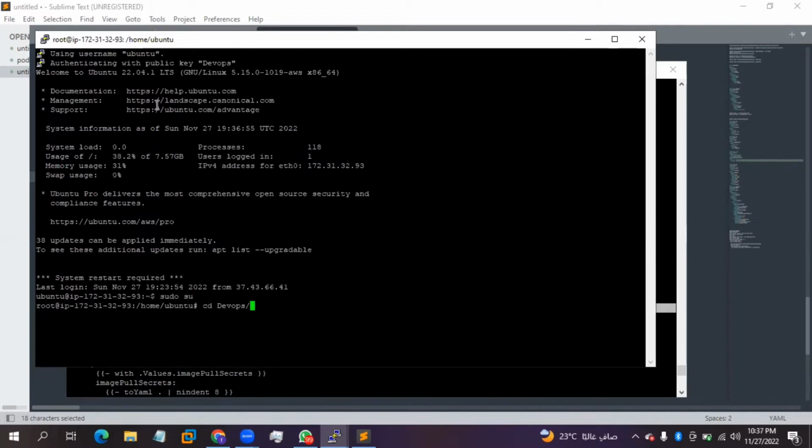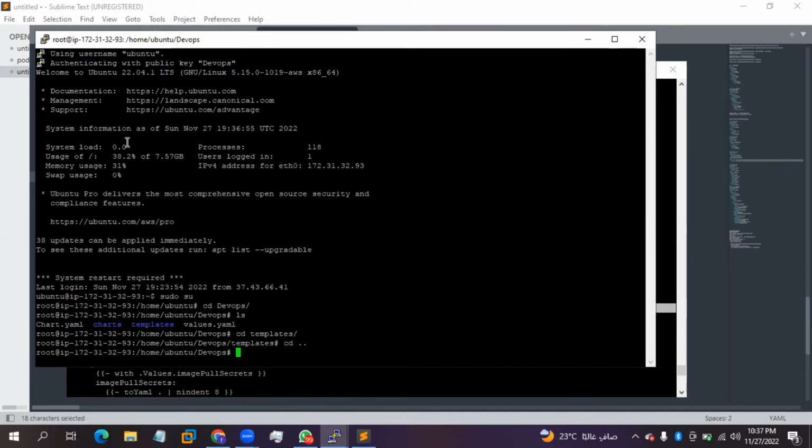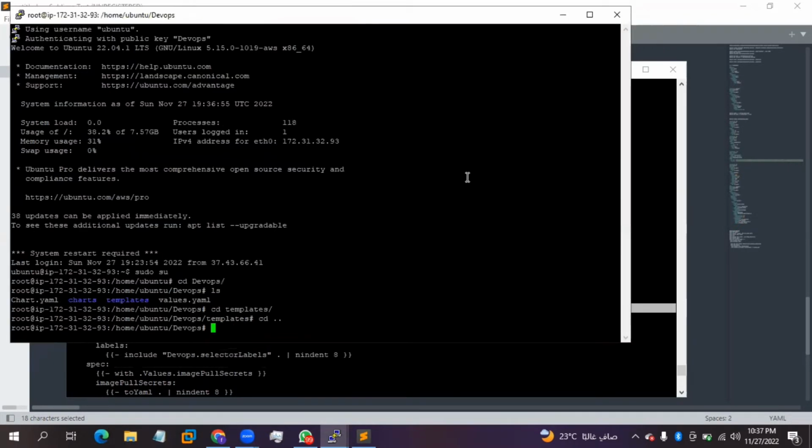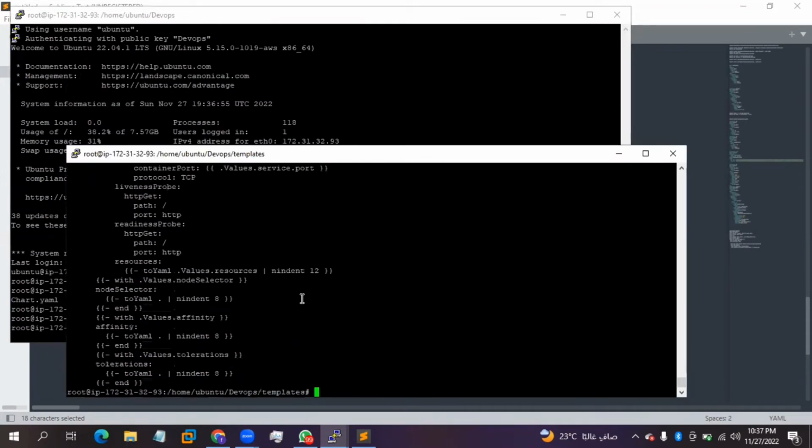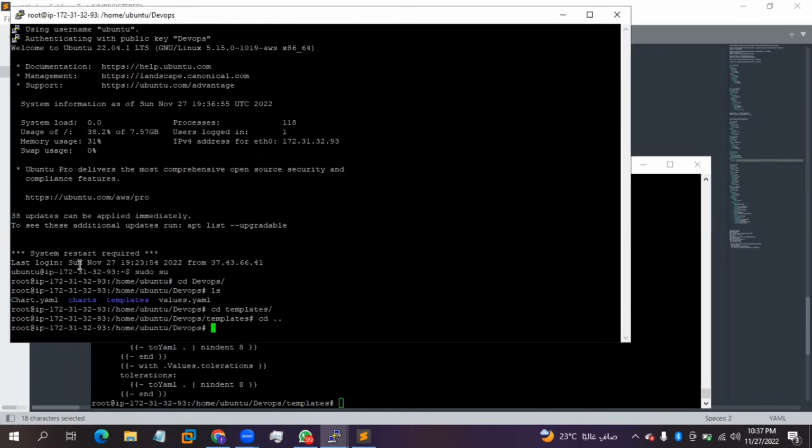CD DevOps. So you have LS, then okay, you have CD templates. Oh, no, not templates, values. So now what I want to do is I actually want to open the values.yaml file. The values.yaml file is where you actually do the definition. Okay, and then you are now making use of those definitions inside the Kubernetes definition from your templates.